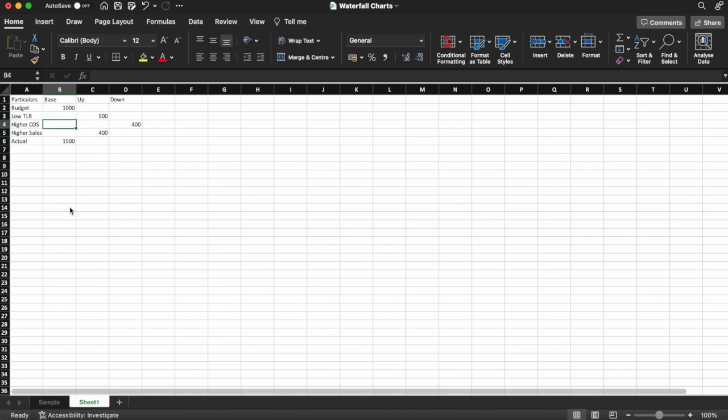Now we need to set the base for my chart. For this one to show, just imagine that in your chart, the first step will be 1000. Then you want to show this 500. That means the next bar will show a point of 1500. So that means your base will become 1000 and your up sign will become 500. So this will become your base, right?